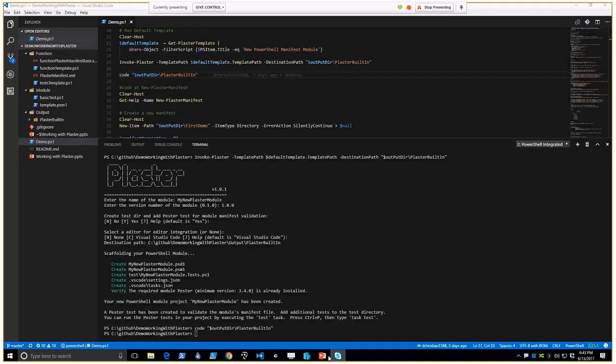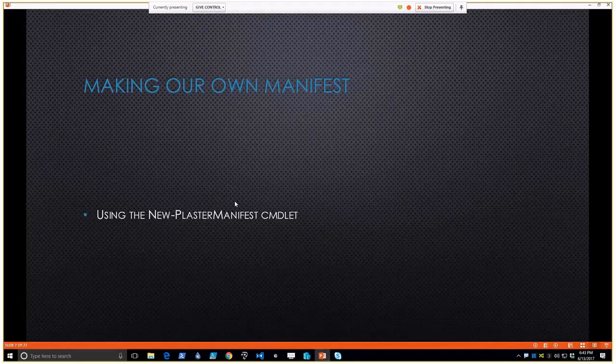So that was neat, but I bet you guys are all thinking right now, that's not really the module structure that I use. And if that's all Plaster did, it wouldn't be as powerful. So the real magic is being able to create our own manifest and being able to customize that wizard and that output to what we want. So that's what we're going to do now. So let's go through it.